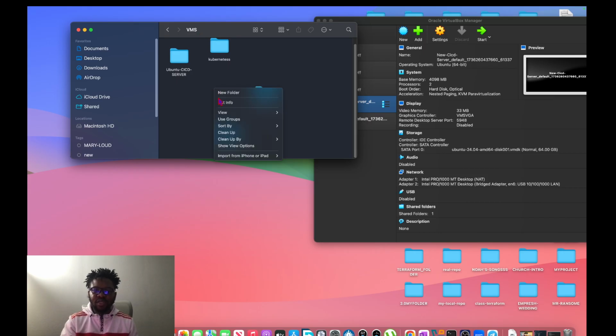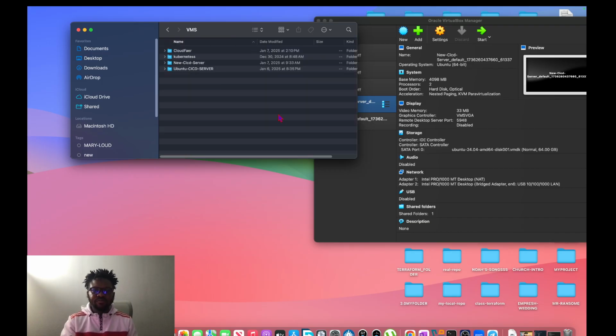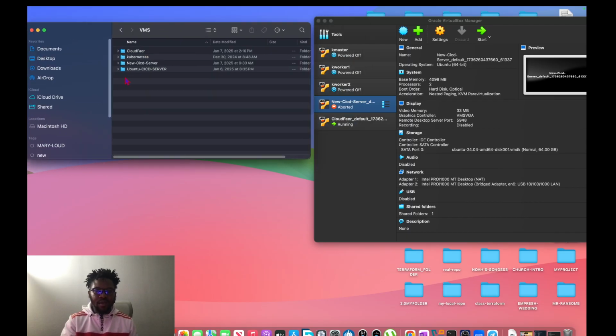All of these folders that you are going to be creating are going to be the server names for the virtual machines we're going to be creating. Now if you see, I have 4 folders here. This Kubernetes is a group of servers, so I have 3 servers in this Kubernetes. Now you can see this new CI/CD server, it is here. You can see Cloudflare, it is here.